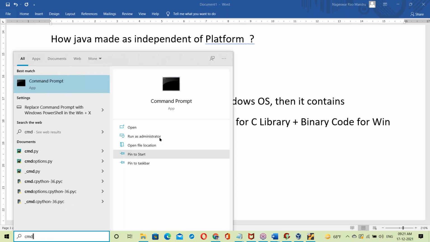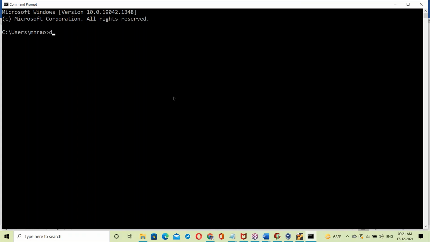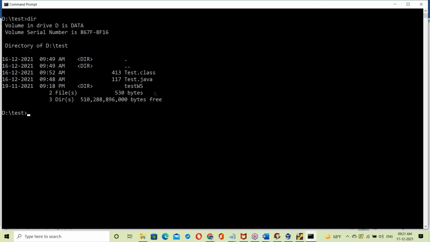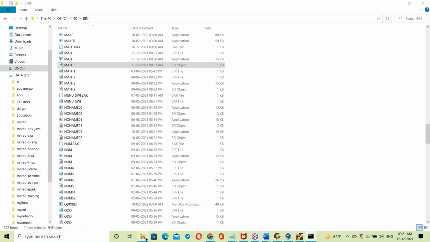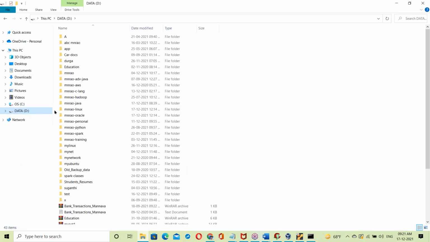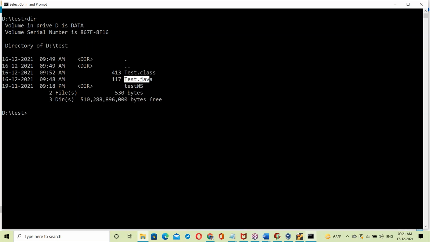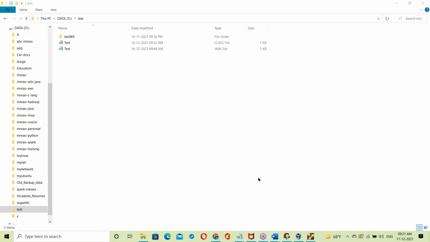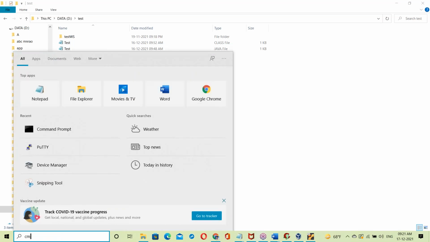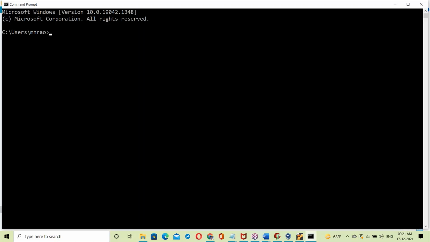See, the command prompt. Yesterday we discussed the Java compiler, right? Go to the D drive, cd test directory, cls, dir. The test.java file is here. See, in the D drive, the test folder, the test.java file is there. Let me repeat: cmd opens the command prompt. After opening the command prompt, now go to the D drive.